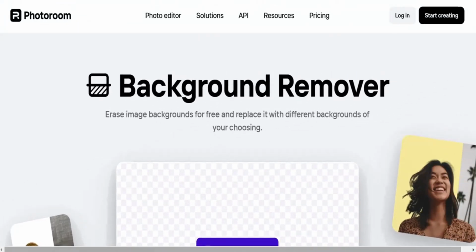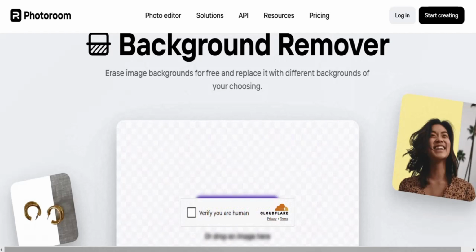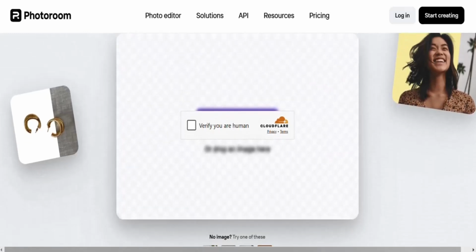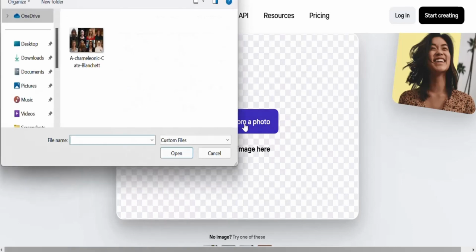Now that you have clicked on the background remover, it's going to bring you to this page where you can see erase background for free and replace it with different backgrounds of your choosing. Right now, there's a part here where you need to verify you are human. Now you can upload your photo as step 4. Click on the blue link. It will take you to where your photo is saved on your system. Here is my photo, and I'm clicking on it.